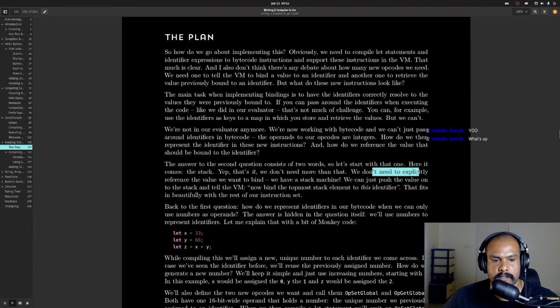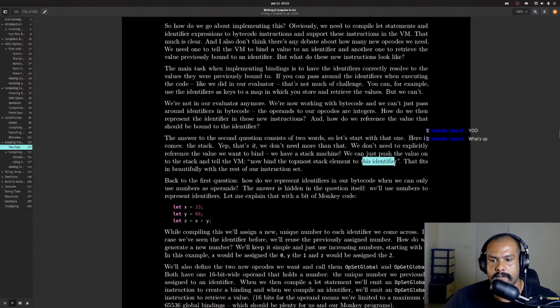We don't need to explicitly reference the value we want to bind. We have a stack machine. We can just push the value onto the stack and tell the VM, now bind the topmost stack element to this identifier. It works with variables. Actually, it could work with constants too. You do the same thing, you just push the same values back on, and you just check.